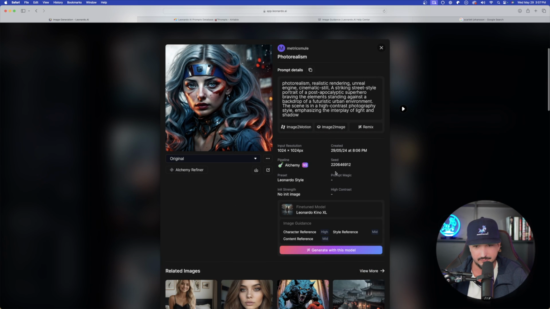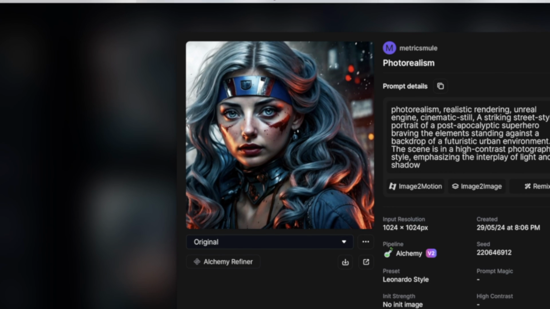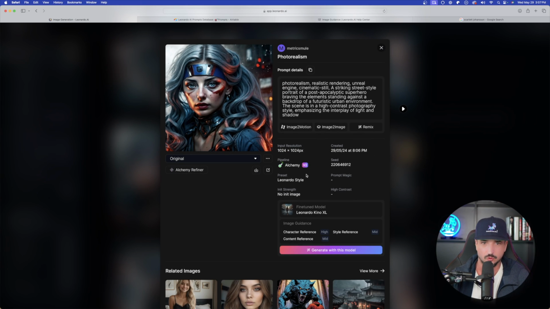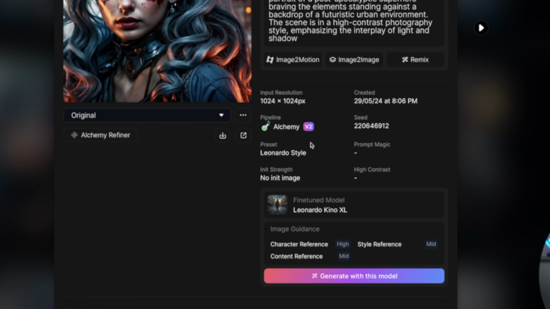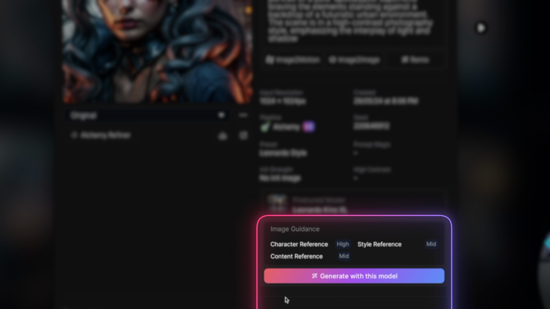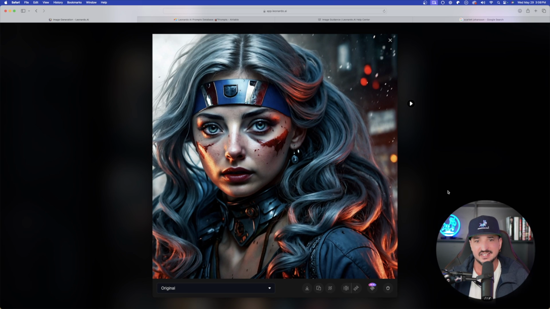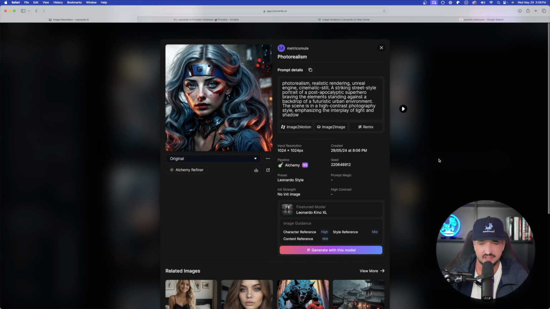View generation info. Here is the one where everything looks perfect except for, again, I told you it's going to transform me into a woman. That's because my content reference is on mid. Because of that, it's giving it more power to use that image. Since it was a woman, it made me a woman. However, everything else looks good.